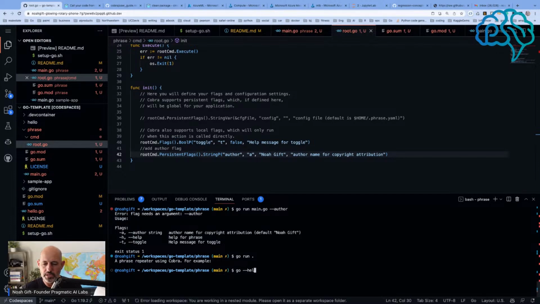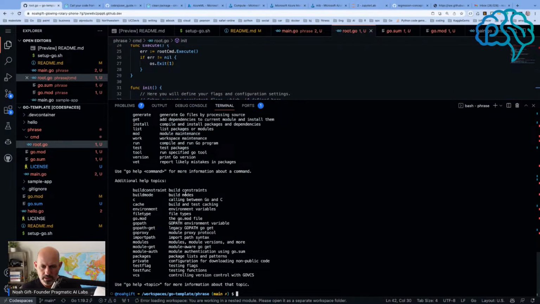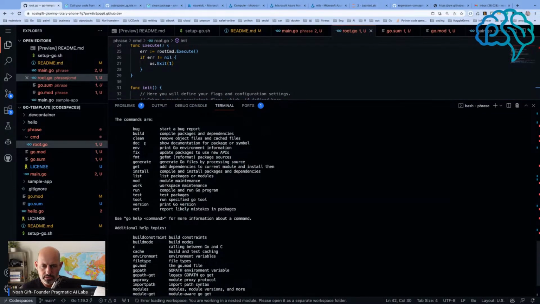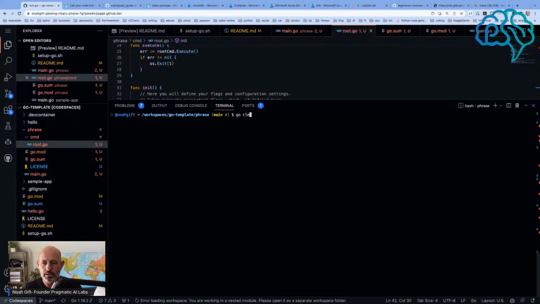Go. Let's look at the Go utility. What else we got here? Build modes. Oh, clean. Remove objects and cache files. Let's do that. That's exactly what we want. We want to say go clean, and we want to say go run.